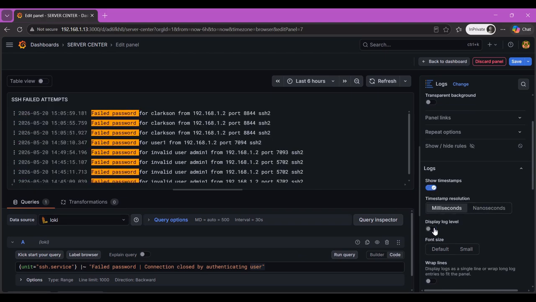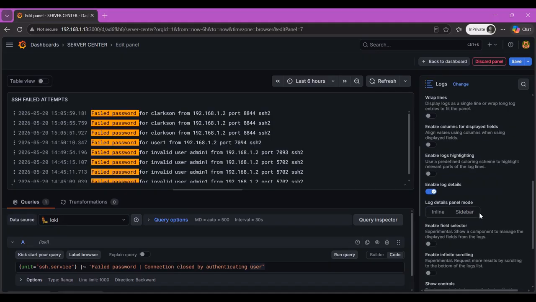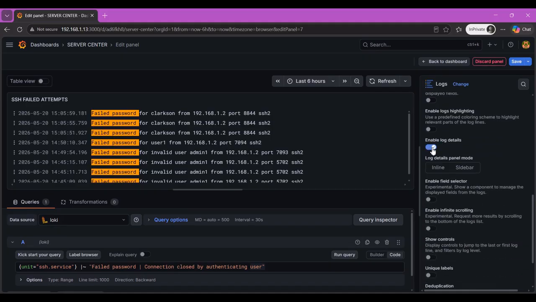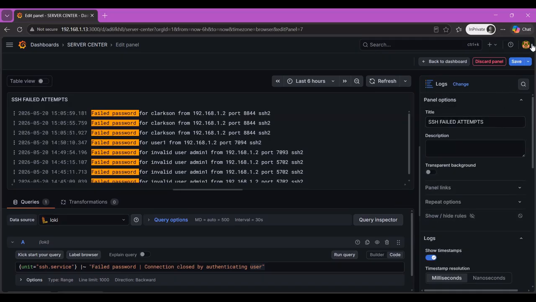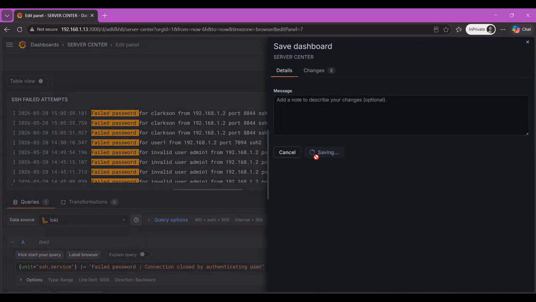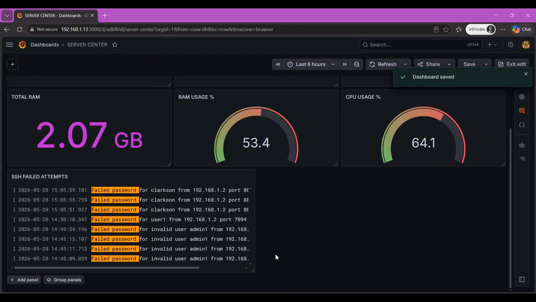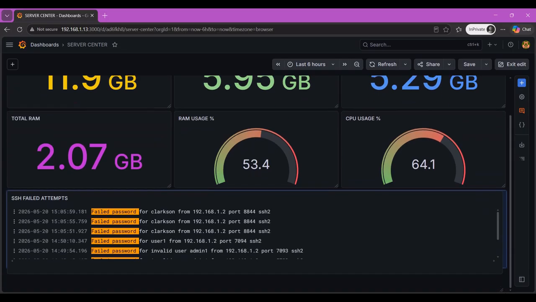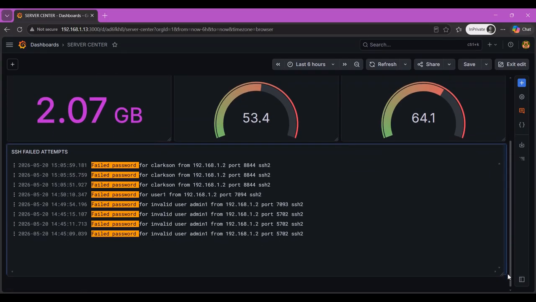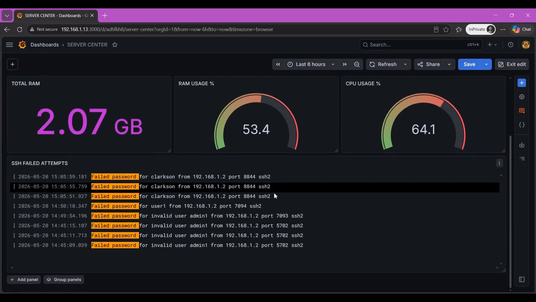So on the right side we can configure some things. For example, I want to see timestamps, so I enabled them. Log details, I don't know what it does, so we can just skip it. This is, as I told in the previous video, a way to figure things out. The more you mess around, the more you figure out. So save. I think this visual is okay. It looks fine. I can see failed password, the IP address, and let's just adjust it. And okay, I guess it looks okay.